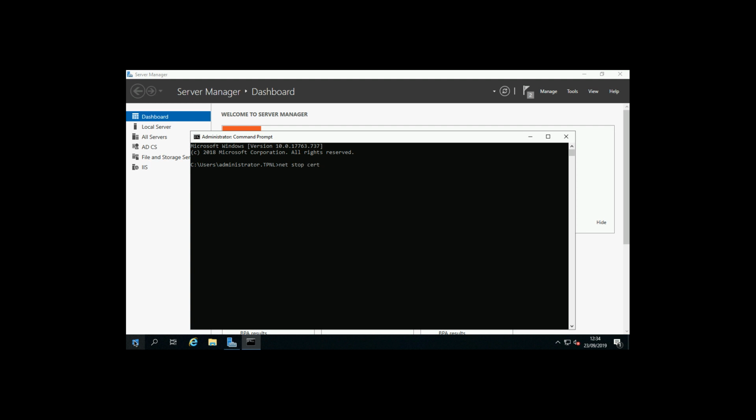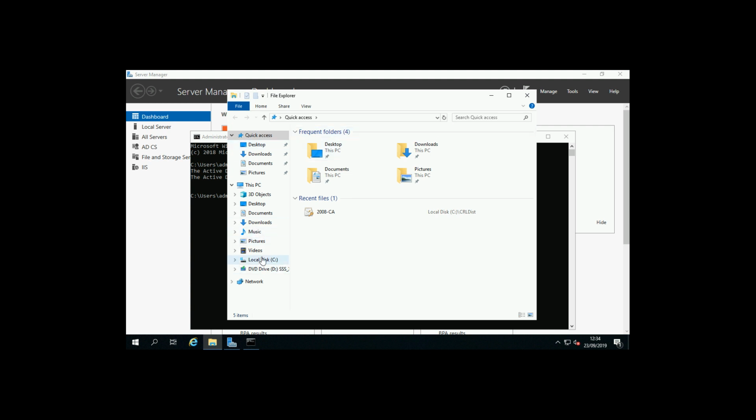Now I'm manually going to stop certificate services, so that I can import my backup and my registry key while the services are stopped.